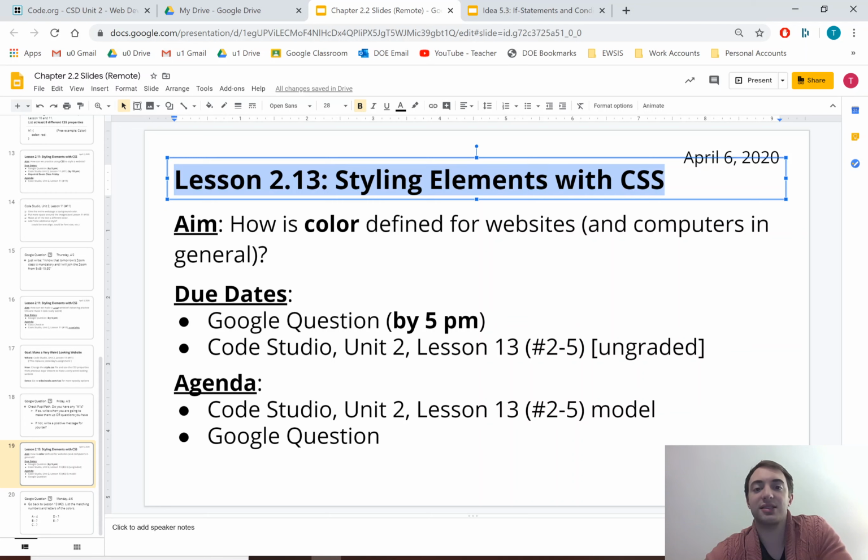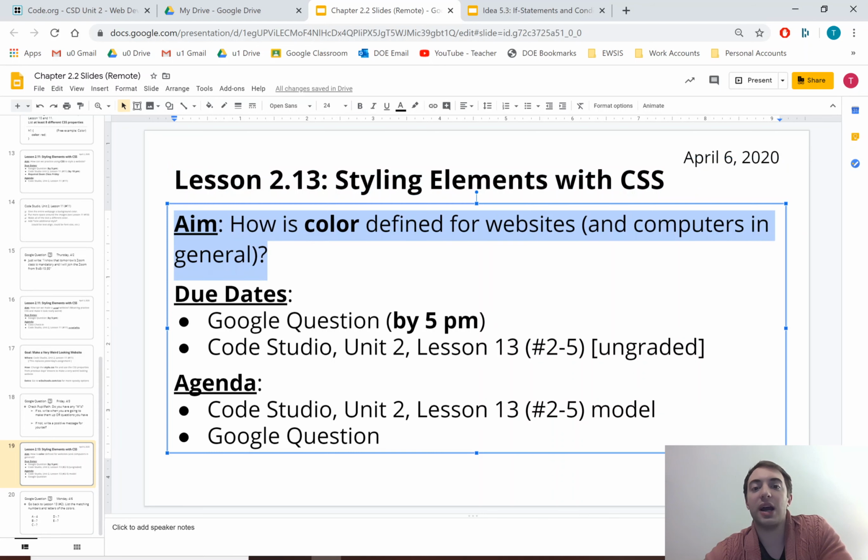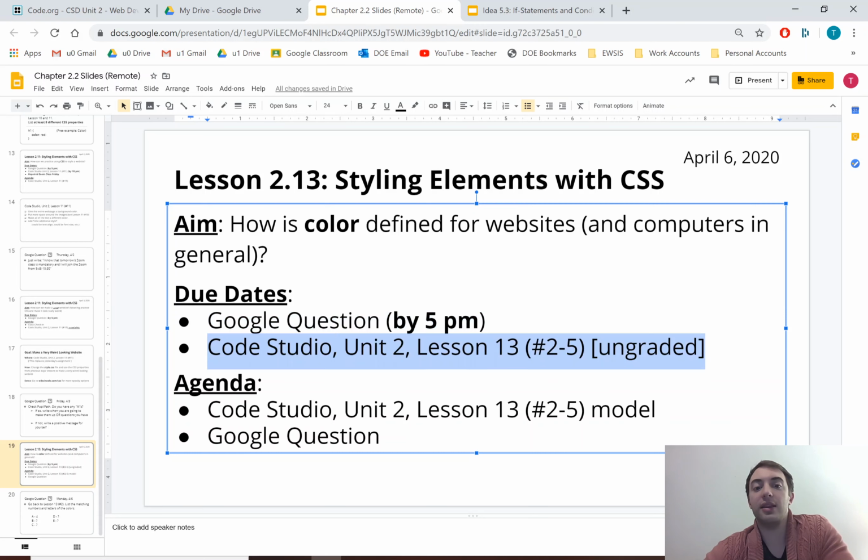It's very relaxing. So, how is color defined for websites and just in computers in general? We'll learn about the red, green, blue color system that all computers use. It's very cool. So there's a Google question, and then there's some ungraded practice. The Google question is based on what we do in this activity. So I will show you what you're going to do, and then you'll answer the Google question.